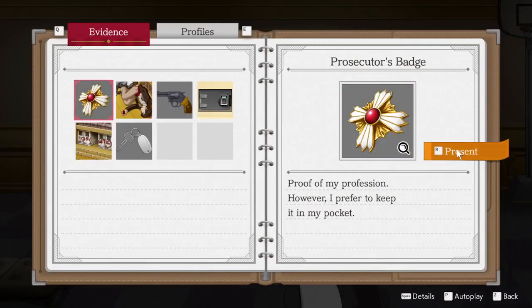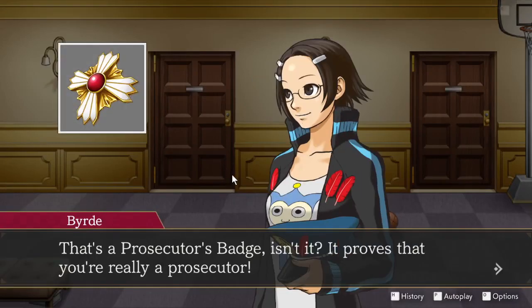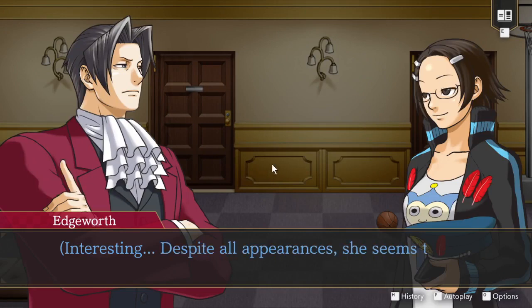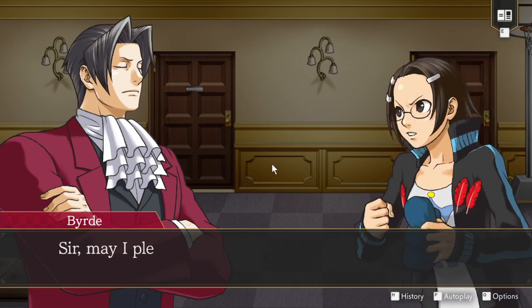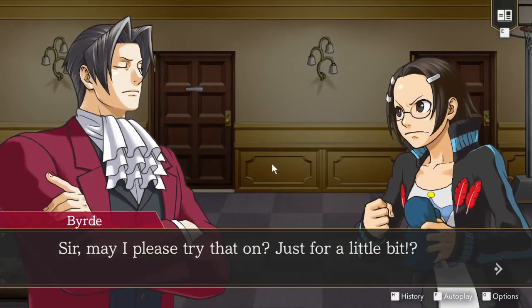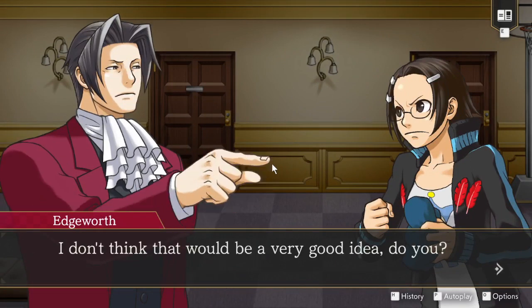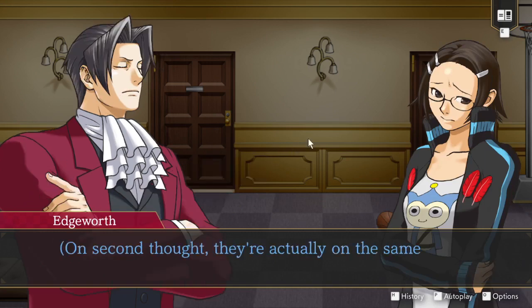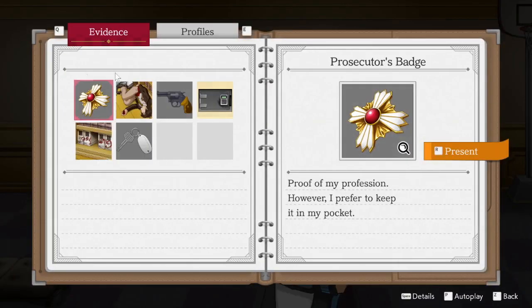Hey Maggie, look at my prosecutor's badge! That's a prosecutor's badge, isn't it? It proves that you're really a prosecutor. Interesting. Despite all appearances, she seems to know more than Gumshoe. In fact, perhaps even I could be a professional prosecutor. So may I please hold on to it for a little bit? I don't think it would be a very good idea, do you? I guess not. On second thought, we're actually on the same level. Fair.